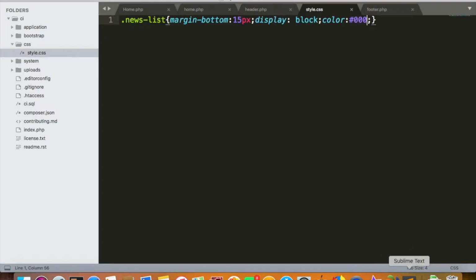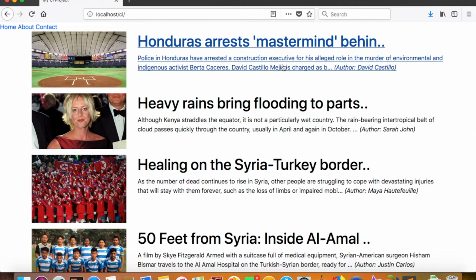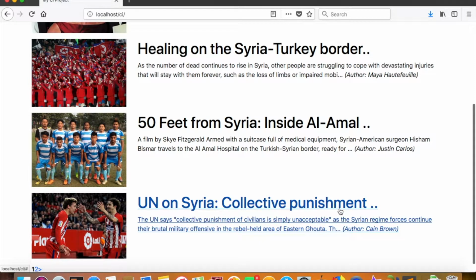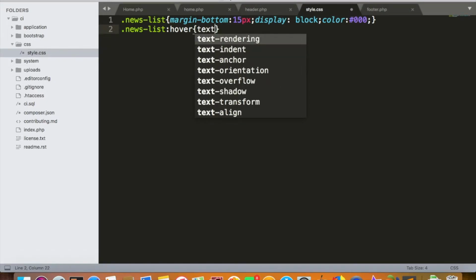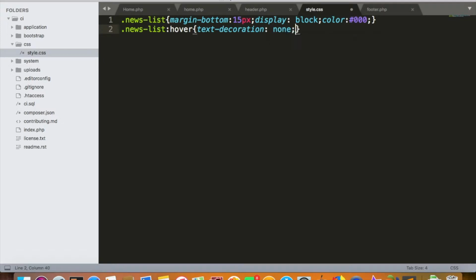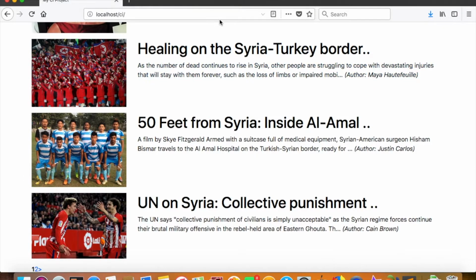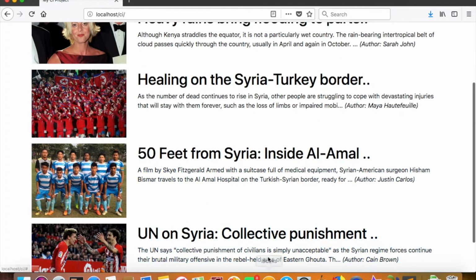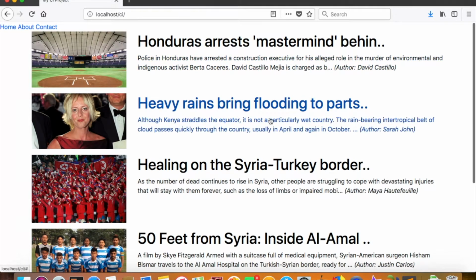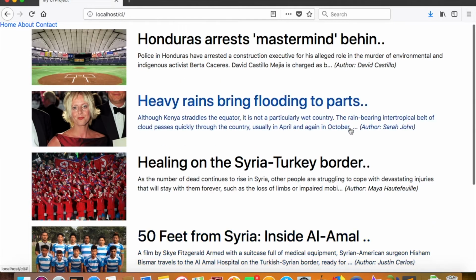Secondly, whenever we hover on it, it is showing us an underline below each text, and it is not looking quite good. So what I will do is, for news list on hover, I don't want any text decoration, so text decoration should be none. I don't want any text decoration whenever we hover. So now we can see that it's looking quite good. Okay, so this was the first thing I wanted to work on.